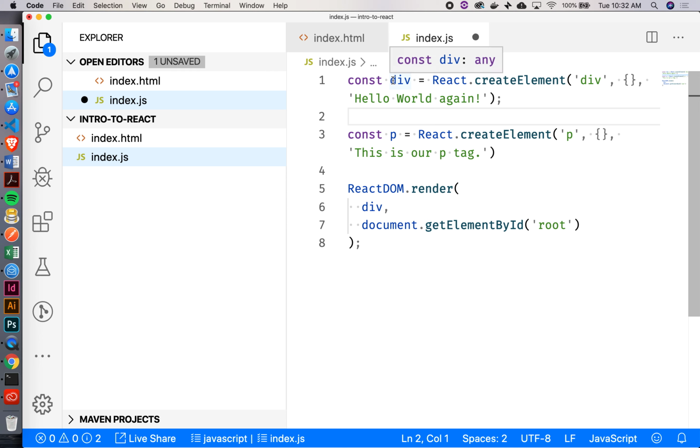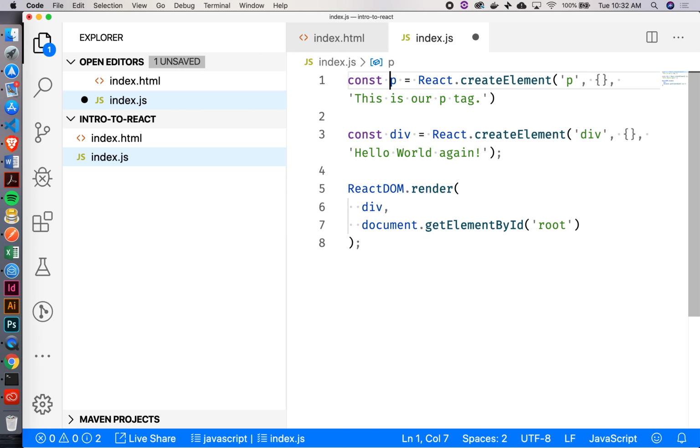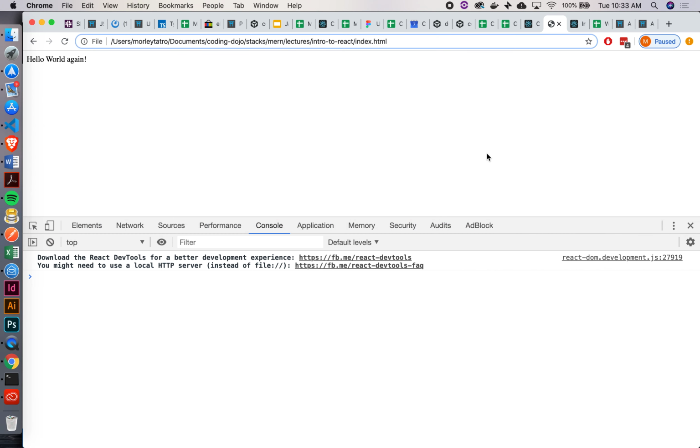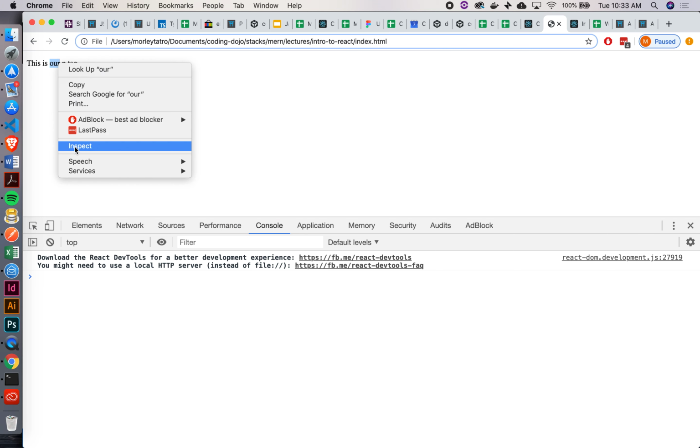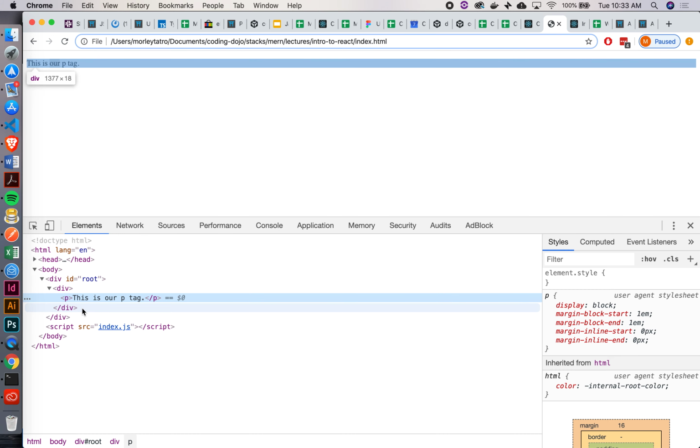Okay. Now what I'll do is I'll move this div down here because I want the p tag to be nested inside of it. And then instead of passing in hello world as the third argument, what I'm going to do is I'm going to pass in that p tag. Okay? So if we were to actually inspect these elements here, we would see that now we have this nested structure, right? So I've got my p tag inside this div that I created. That's nesting a component.